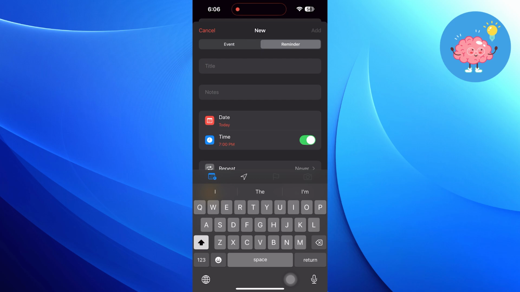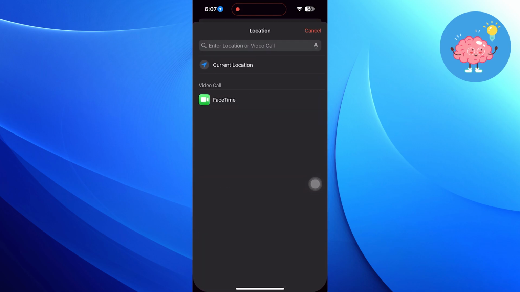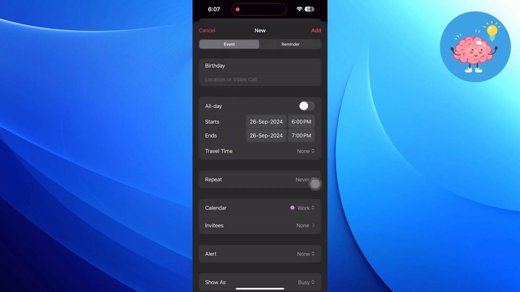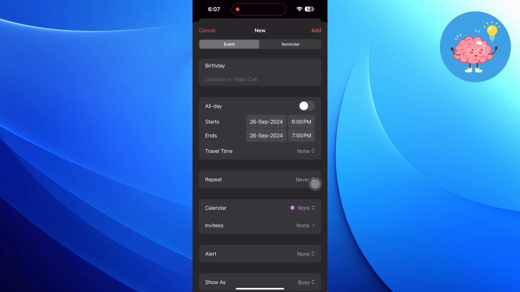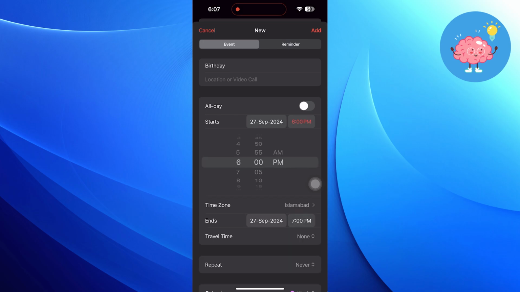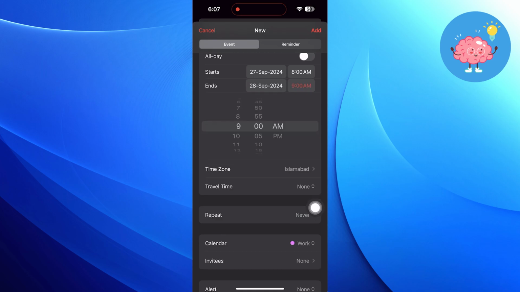In the new window, you will see options for both event and reminder. For the event, start by entering a title that describes the event. Next, enter the location of the event if necessary. You can either type in an address or choose one from your previous locations. If this event will last all day, turn the all day toggle on. If not, proceed to select the start date and time, and then the end date and time for your event.